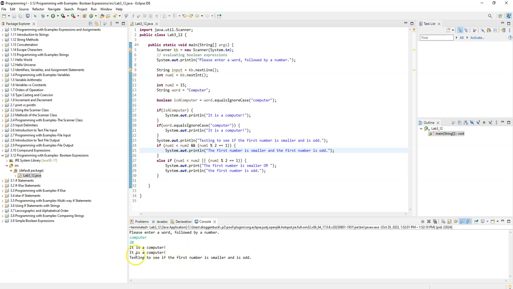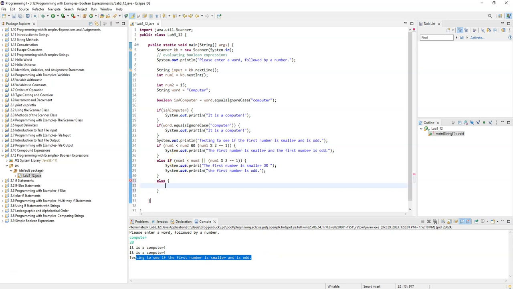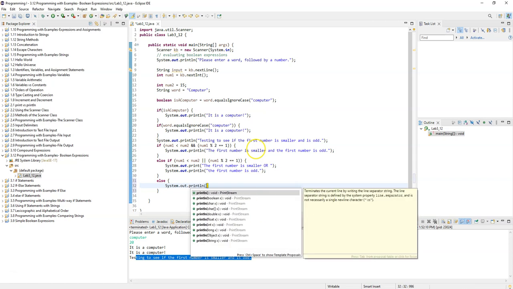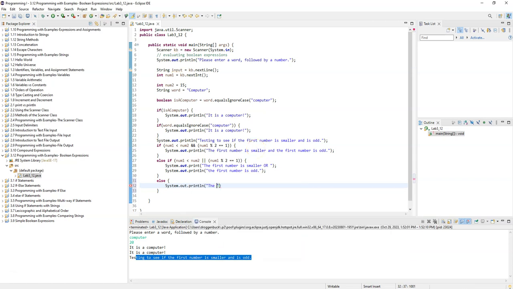All right. Now you notice it says testing the first number is smaller and the first number is odd. Notice we have no output there. We could easily fix that by just putting an else statement, and we could easily add just this System.out.println and say the first number is larger. And that's maybe all we want that line of code to do. But that's a quick, easy way for us to evaluate a compound Boolean expression.